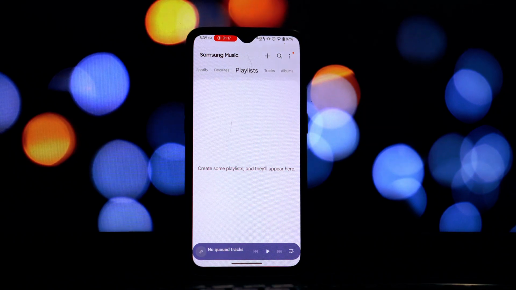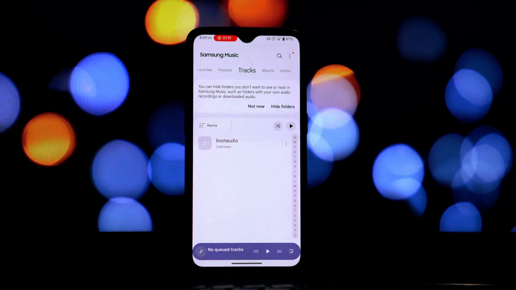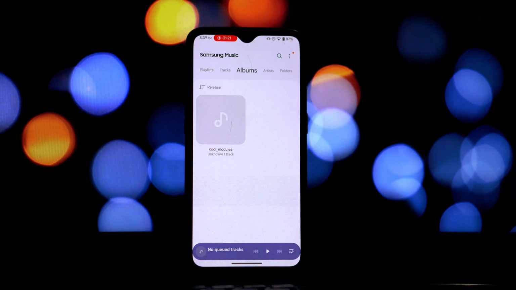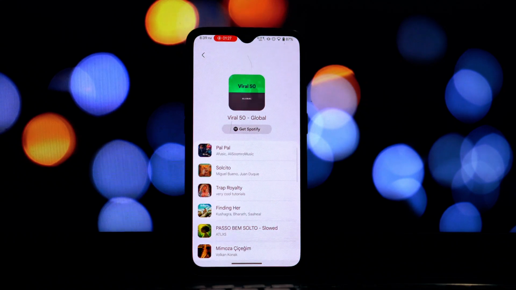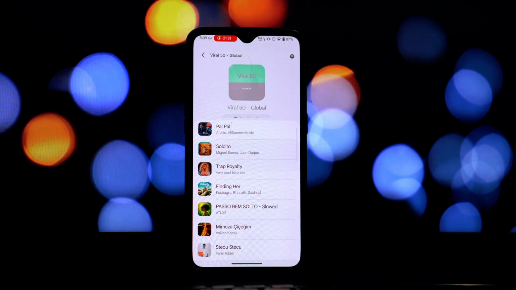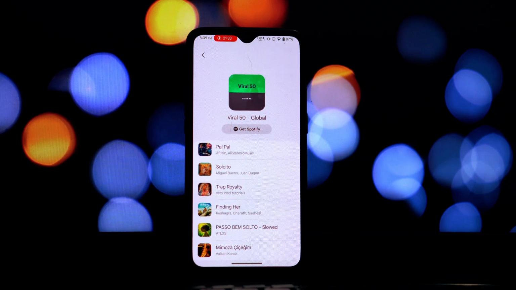Once the installation is complete, you should find the Samsung Music app in your app drawer. Simply tap on it to launch and start listening to your favorite tunes. And that's all there is to it. You've now successfully installed the Samsung Music Player on your non-rooted Android phone.